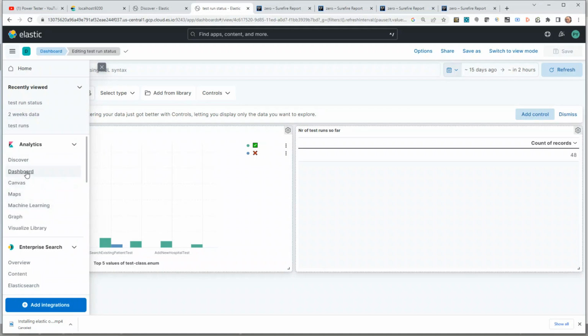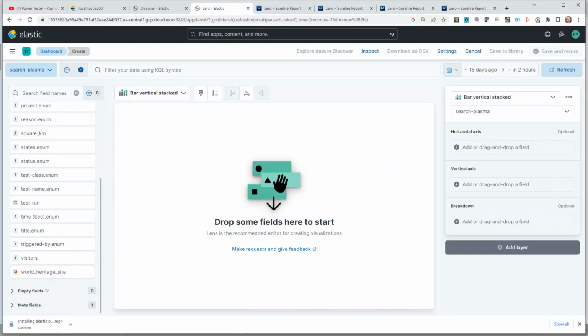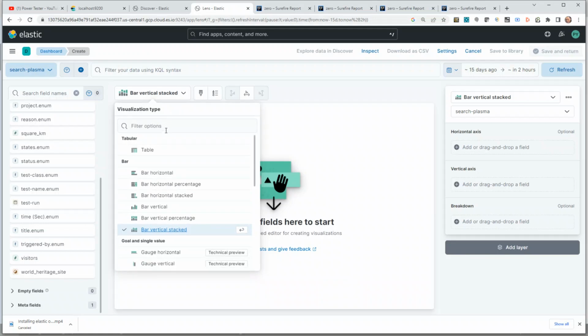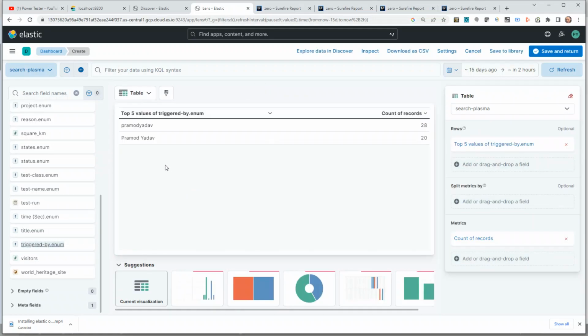Let's say I want to create a new visualization, maybe I want to see how many test cases are triggered by. So I want to create a table and I want to see how many test cases are triggered by different sorts of events. So in this case, it's just two events: my username, one from my Windows machine, one from my Mac machine. But imagine if you could see triggers from a cron job, triggers from a PR, triggers from external repositories. You could see which external repositories are triggering this test. You can see all that information.